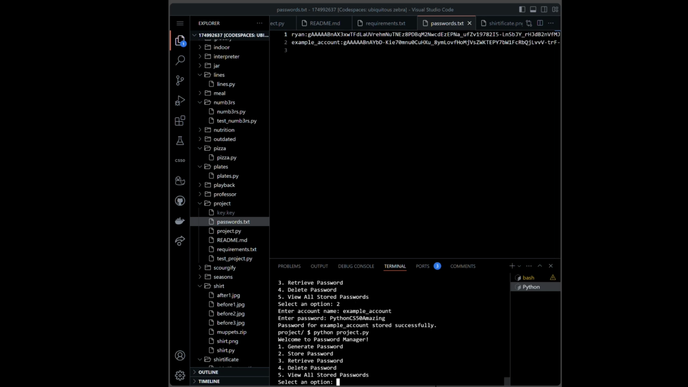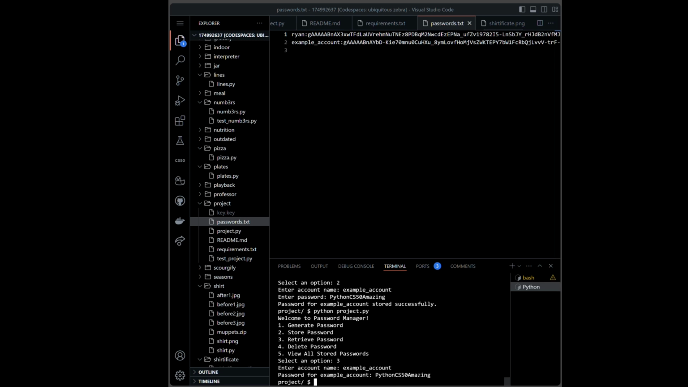Feature 3. Retrieving a password. Select the Retrieve Password option in the program. Now, let's retrieve the password we just stored. I'll select option 3 and enter example_account as the account name. The program looks up the account in the file, decrypts the stored password, and displays it here. This is the original password that was encrypted for storage.